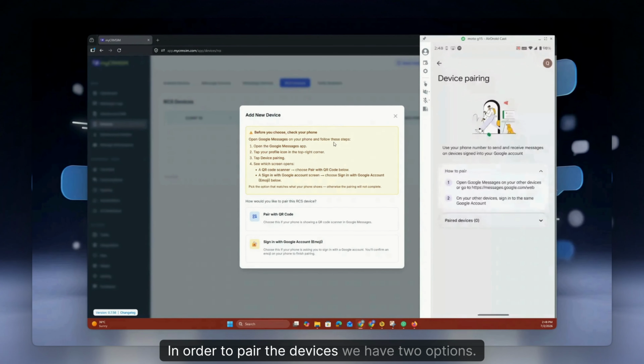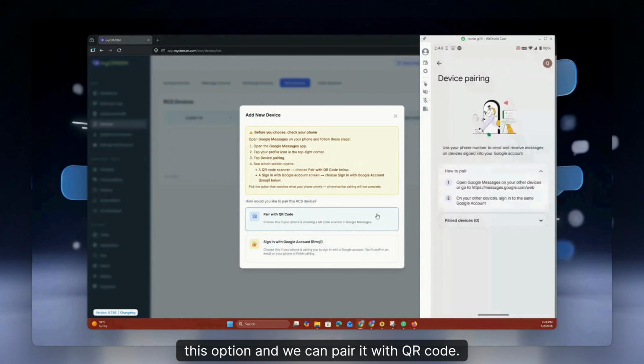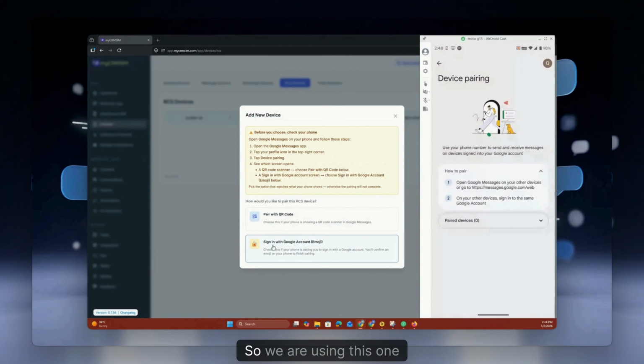In order to pair the devices, we have two options. One is pair with QR code and sign in with Google account. So in few devices, we have this option and we can pair it with QR code. But in our device, we can use this option only. So we are using this one and I'll click on that.